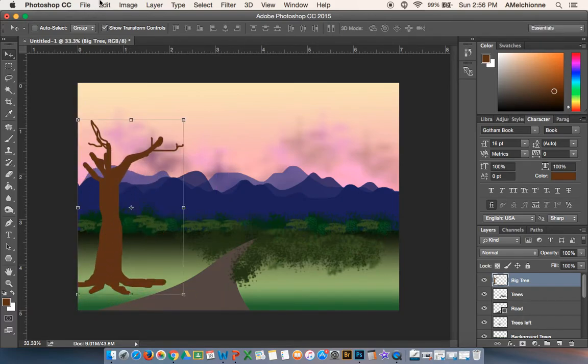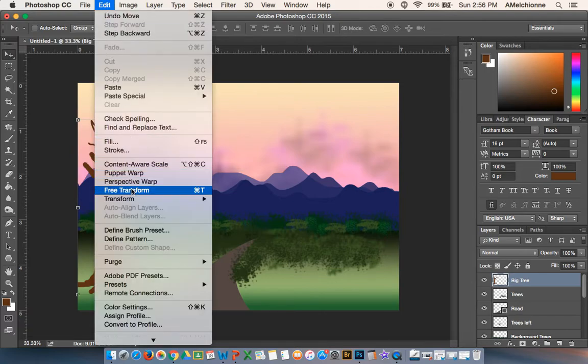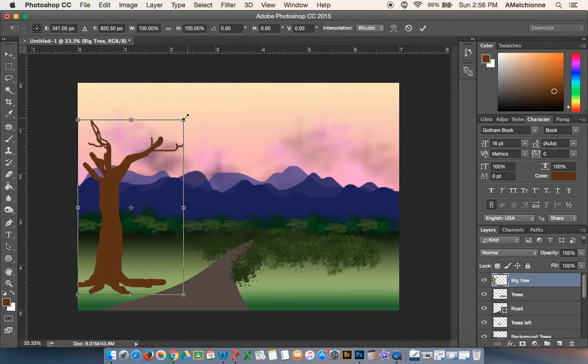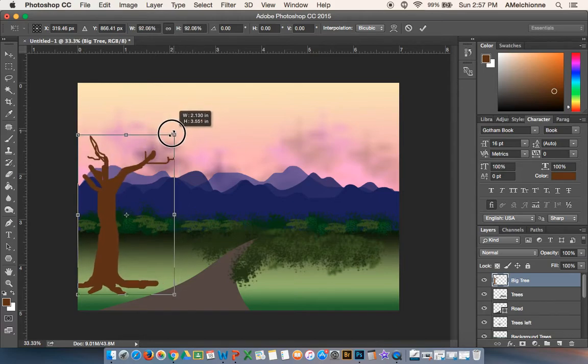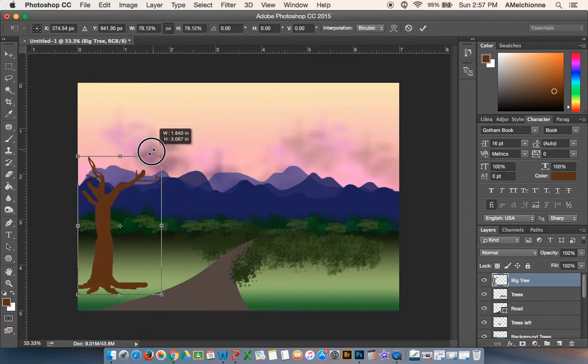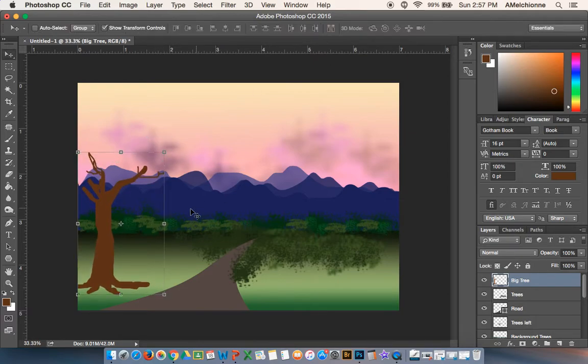Maybe it's too big for my composition though. So I'm going to go to Edit, Transform, Scale. And I'll just click on this little corner. If you guys click on this little chain link between width and height, it'll lock the proportion so it won't get, you know, short and fat or tall and skinny. So I'm going to make it a little bit smaller. I think that looks pretty good. And I'm going to accept those changes.